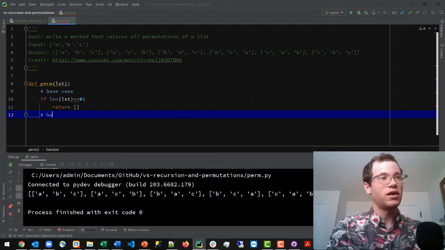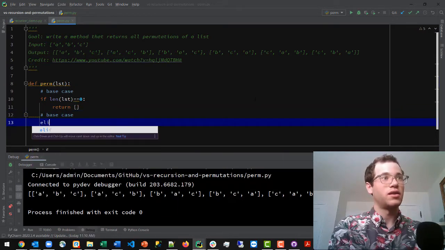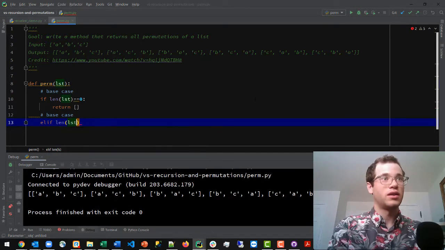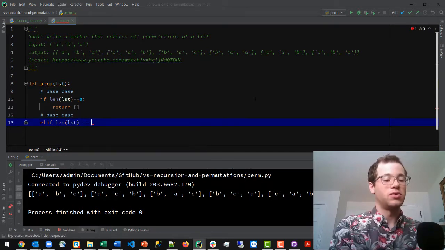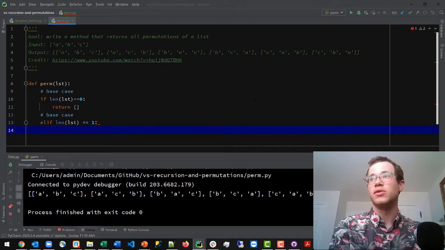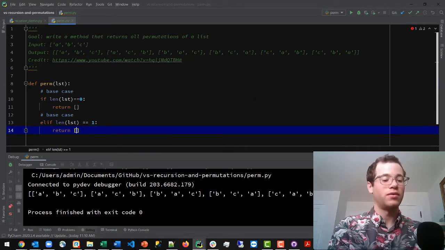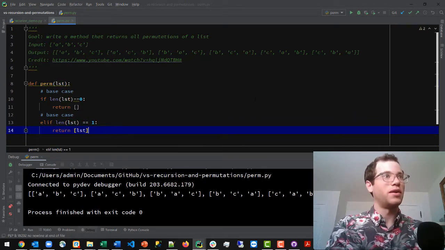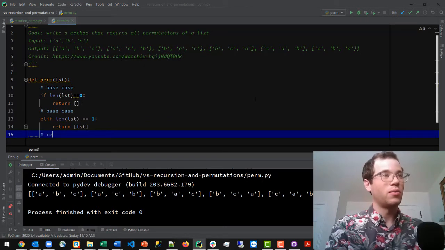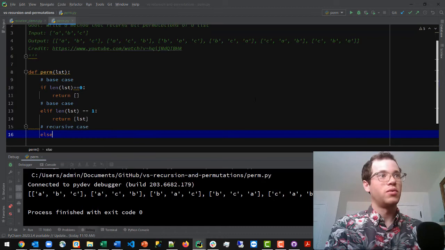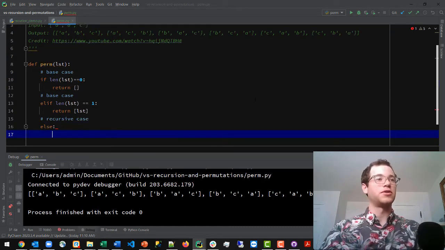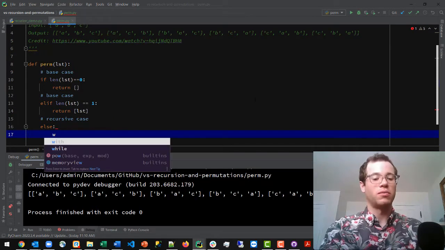And then the other base case here is else if the length of the list is equal to 1, then I want to return an array of just the one element inside of that list. And then we have our recursive case, in which we are going to actually call our own function to continue iterating through the length of characters in the string that we're permutating.